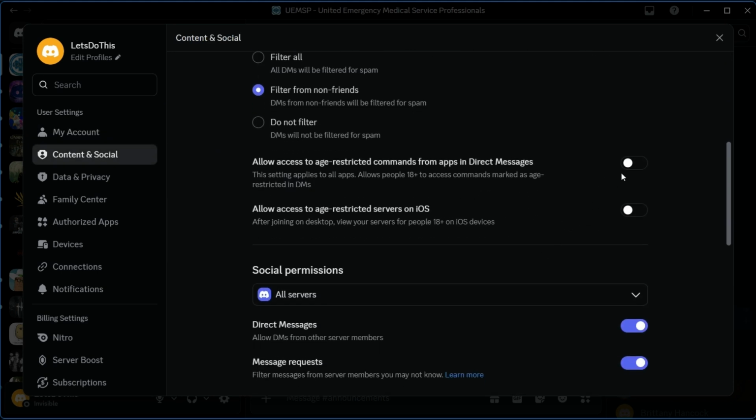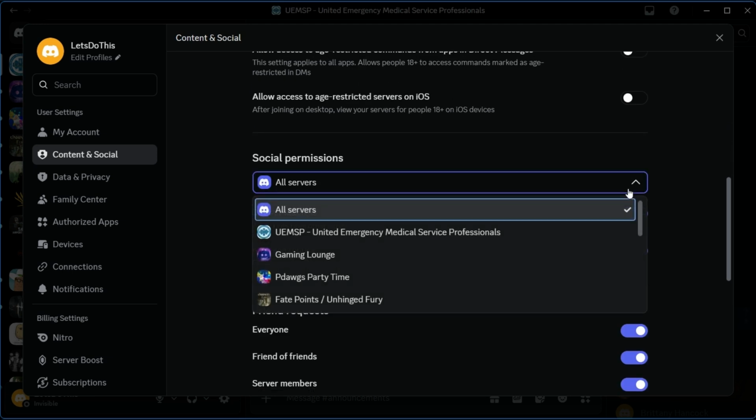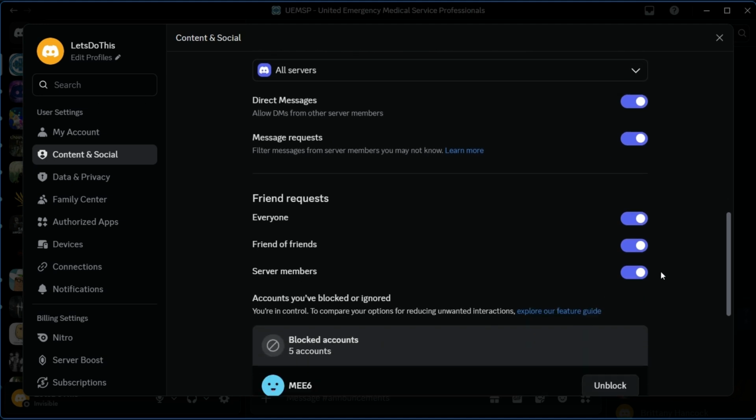So further information on whether you want various apps to be able to get direct messages from iOS. This is all just kind of, you can toggle settings just for the UEMSP server or other servers that you are a part of, whether other people can message you privately or not. All of this is very customizable.